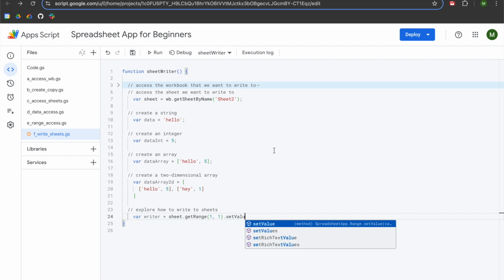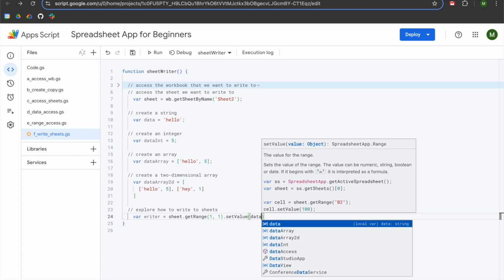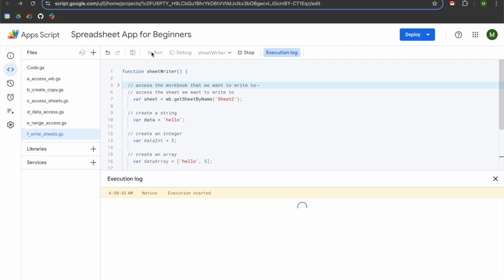So we are going to begin by using setValue, and we're going to have an open parenthesis. SetValue is only going to write one value to a sheet. So we are going to attempt to use some of our data types up here. The first thing that we're going to try to do is set our string of hello. So we're going to reference that data variable here. We're going to hit the right arrow on our keyboard, and we're going to declare a semicolon. We're going to hit save, and we are going to hit run.